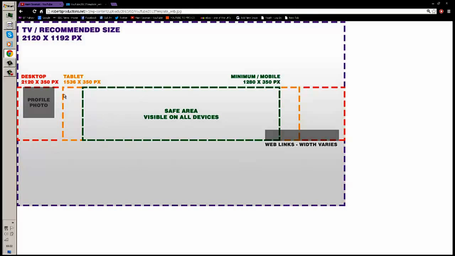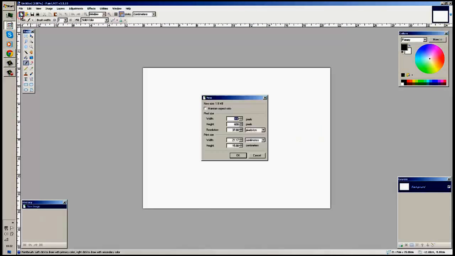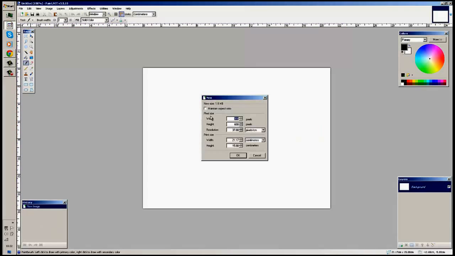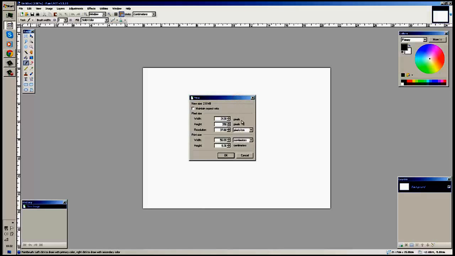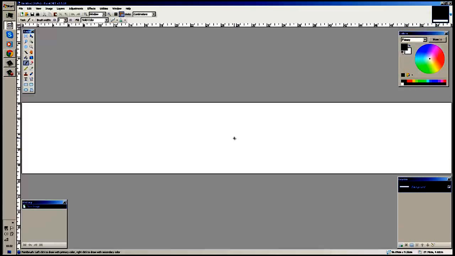Okay, we're gonna adjust the sizes afterwards, but to start with, we will choose desktop. So you need to launch Paint.net. You want to press new. Now if we go back here, the desktop is 2120 by 350. Okay, this is just the size in pixels of your worksheet. So okay, so here we are, this is it.